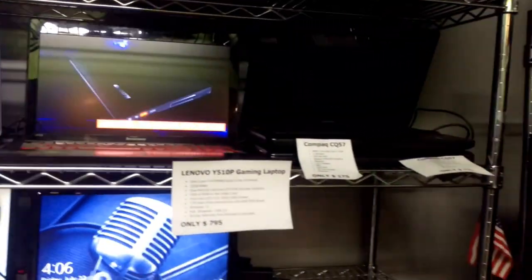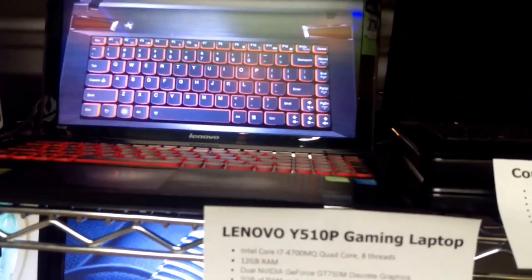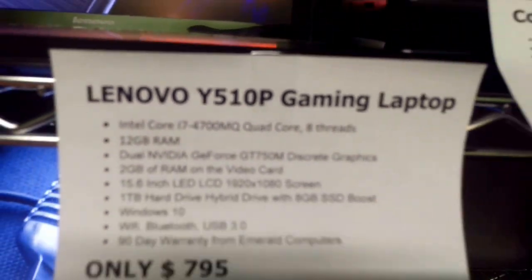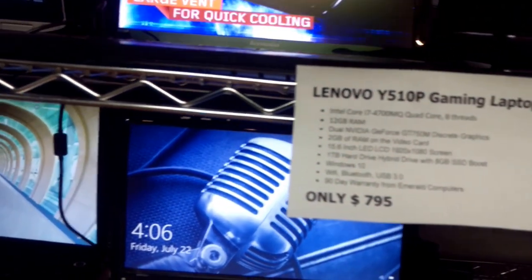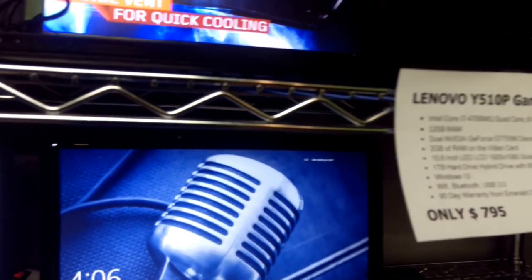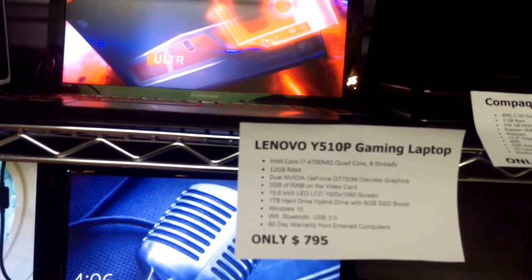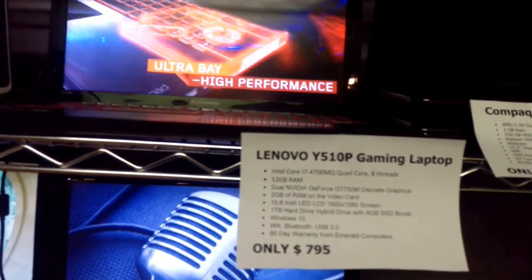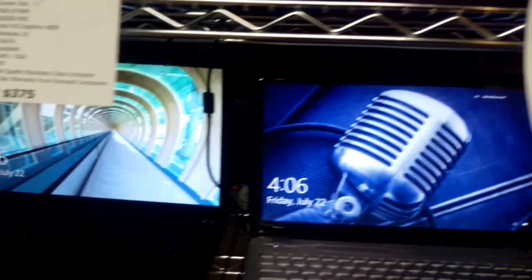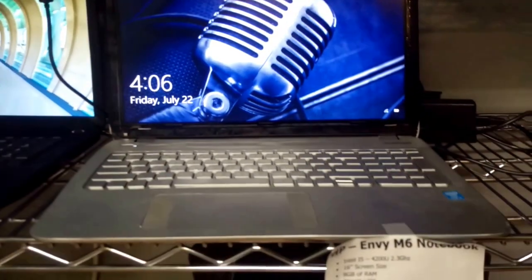So here we have some of our best laptops. Our best one here today is this Lenovo Y510P gaming laptop, i7 true quad core. This one's $795 or best offer, 12 gigs of RAM. This one actually has two discrete video cards in SLI mode, so two GT750Ms, 2 gigs of RAM on each of the video cards. It is awesome. Terabyte hard drive. We have a Toshiba over here, another HP Envy M6.